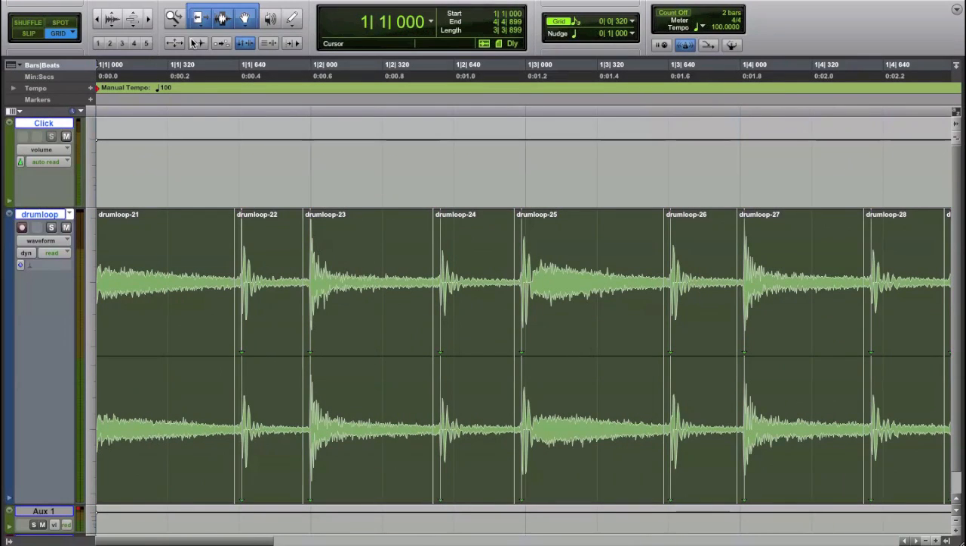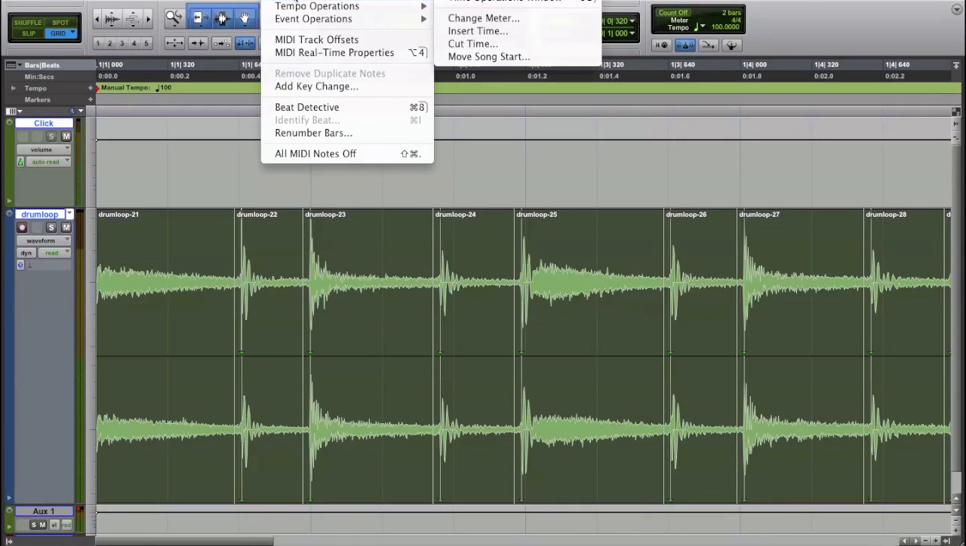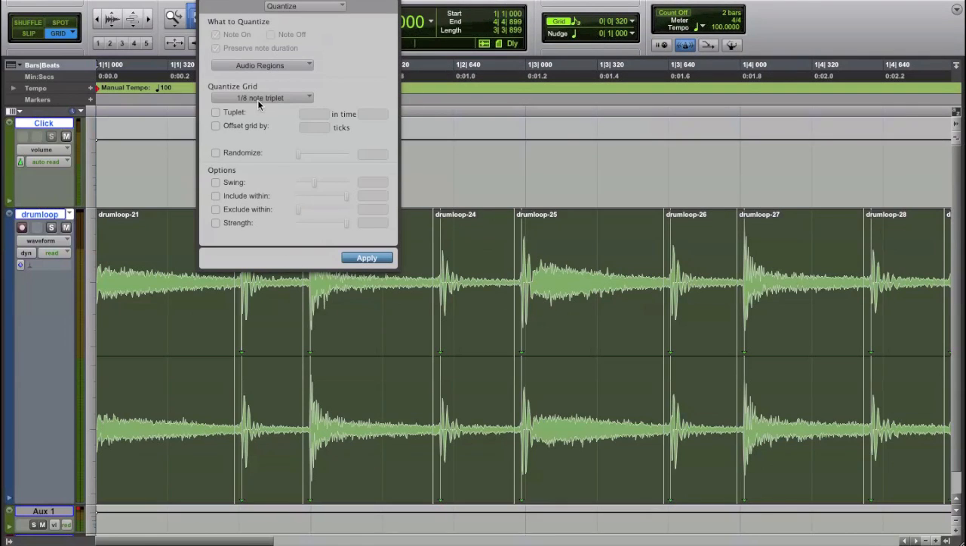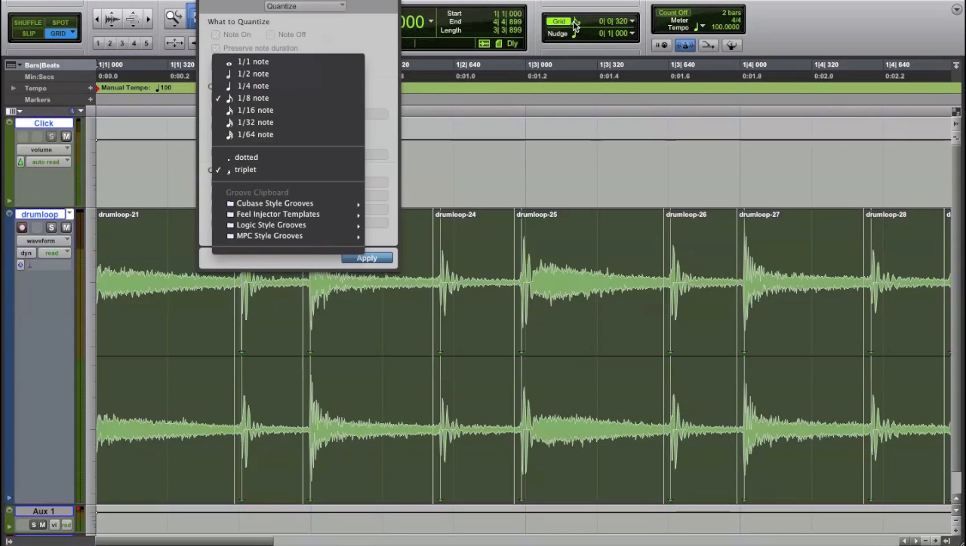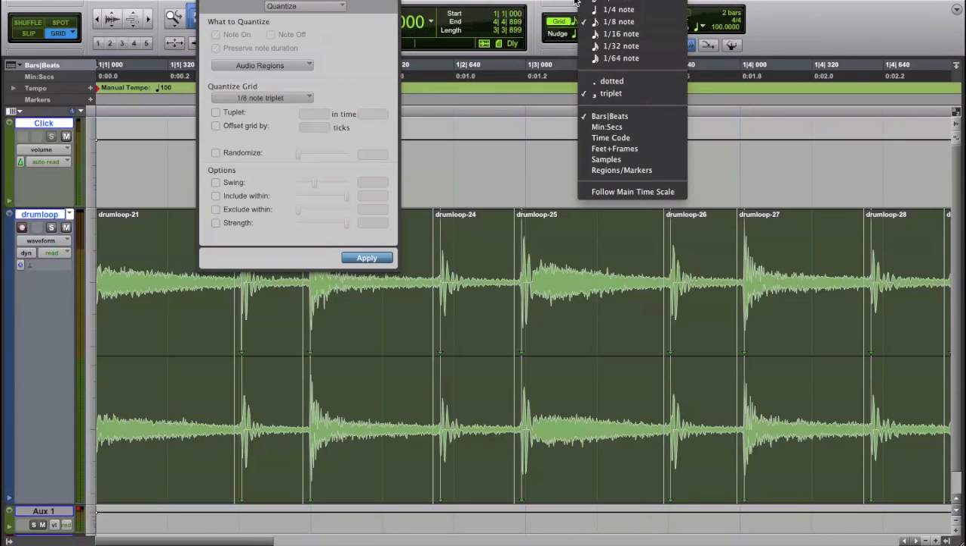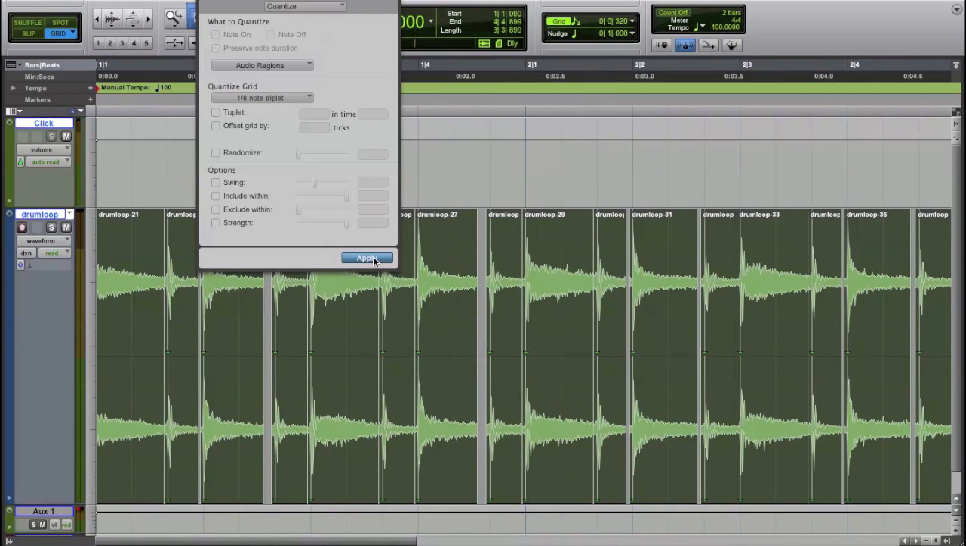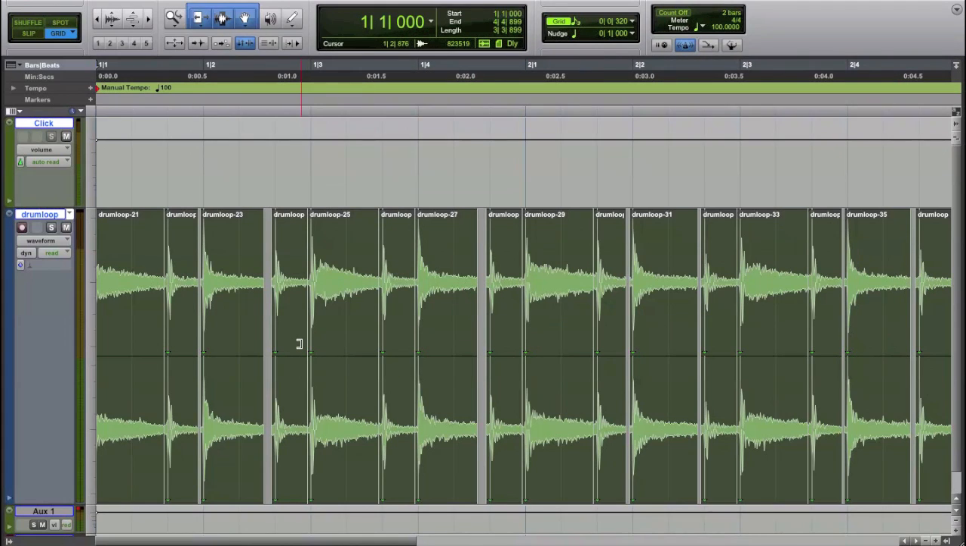Now, what we need to do is to close this window, and now we can quantize it. We need to make sure that the time base is exactly the same as in our session. We press apply, and here we go. All the small bits we made with Beat Detective, all the regions are now aligned to the grid. Now, but listen to it.